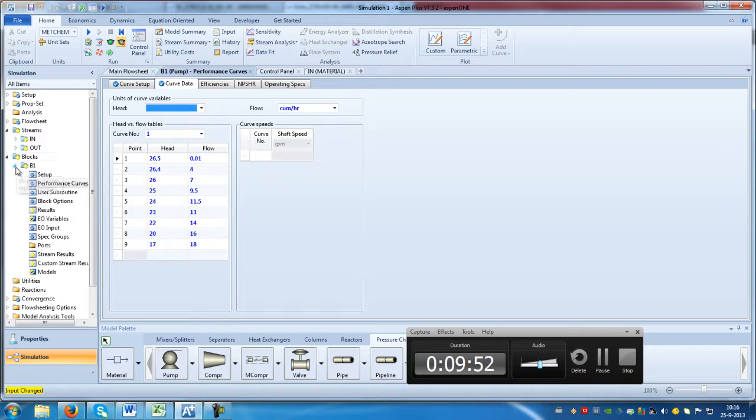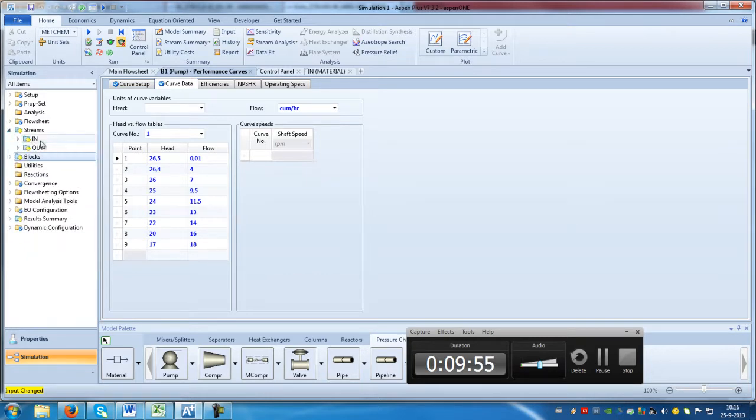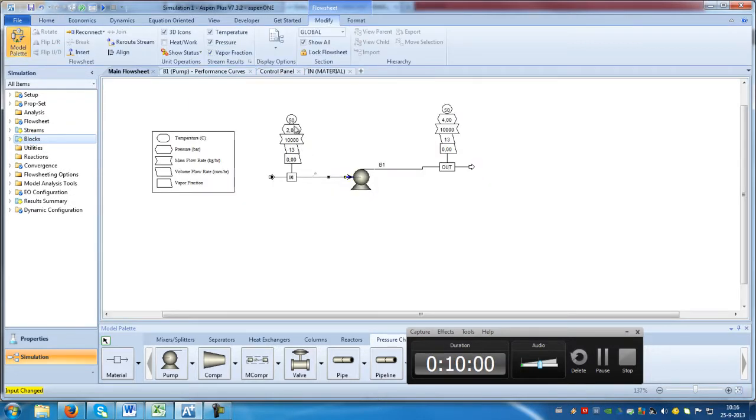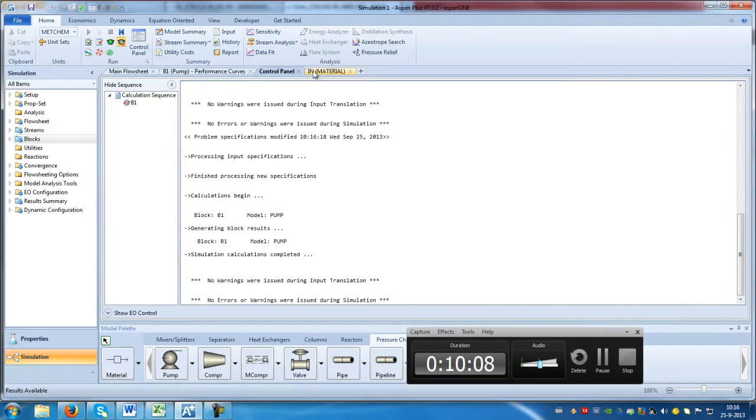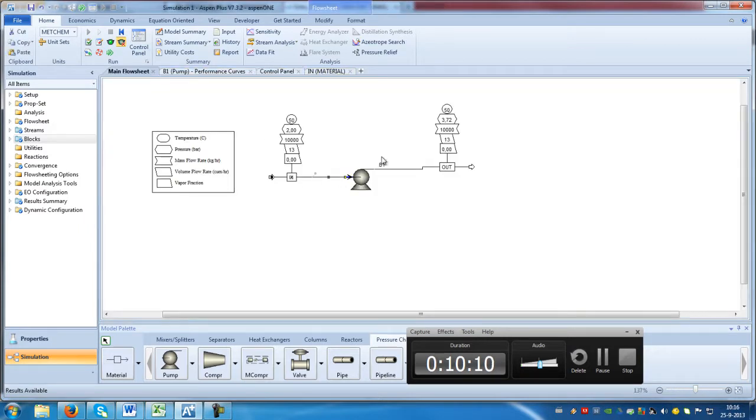We can see how this influences our result. So I will go back to the main flow sheet. All the input stays the same, but what happens? Let me show you. So no errors. The pressure isn't exactly 4 anymore, and that's because now Aspen calculates our pressure through the pump curve, and at 10,000 kilograms an hour the pressure increase is 1.72.